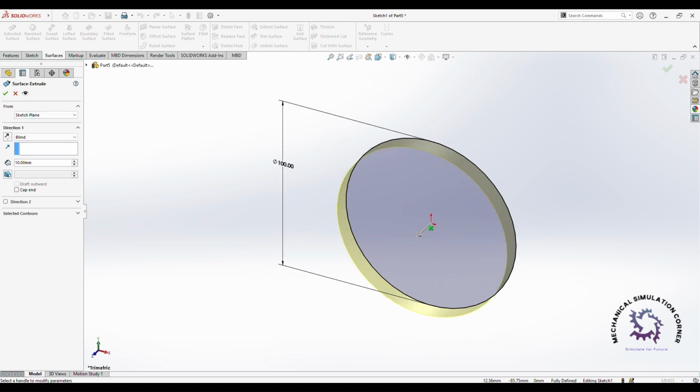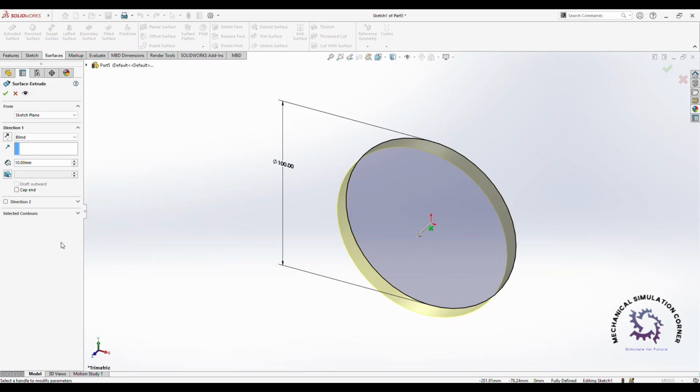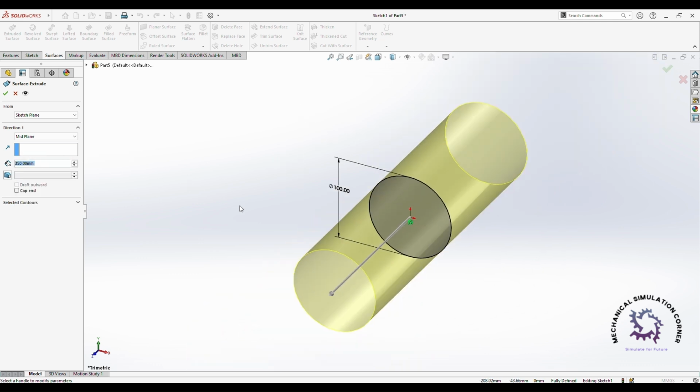We need total two sides, so I need to select the direction mid plane and the length will be 350.